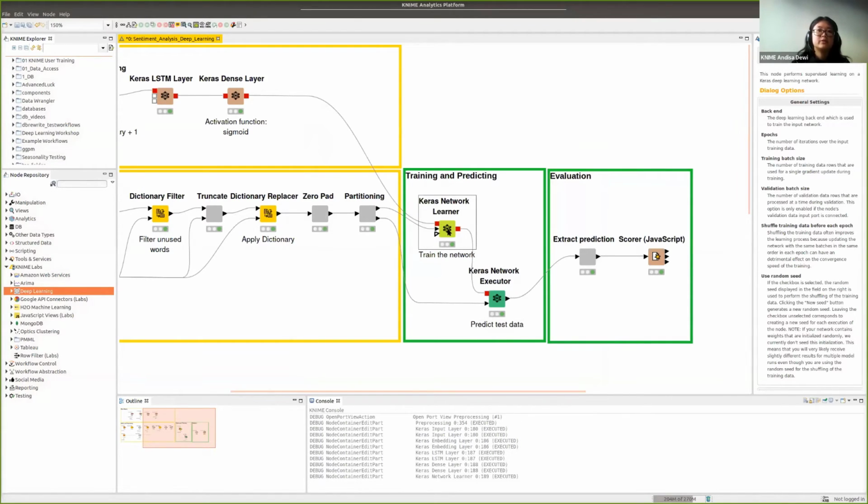And this learner node has 3 input ports. The first port is the model port for the network, so here you connect it to the last layer of your network topology. The second port is your training data, so we connect this to the training set or the training part of the partition data. And the third one is an optional port that you can use if you want to have a validation set.